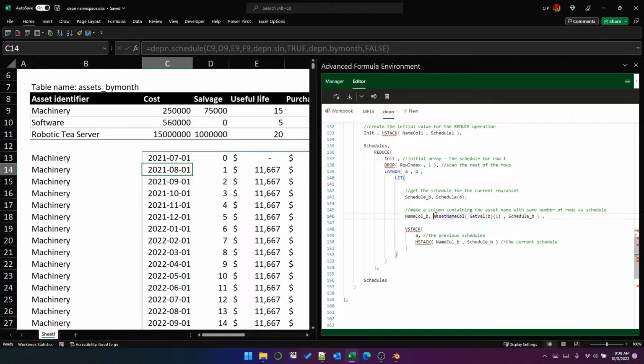Similarly, we are creating the asset name column for row B in the same way that we did for row 1. And we're passing into it the value, which is the name from column 1 of row B, and the schedule for row B. And that will create the name column for row B.